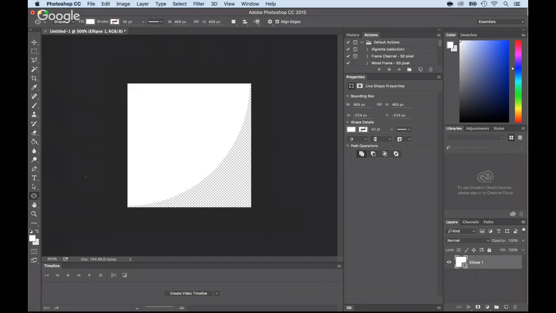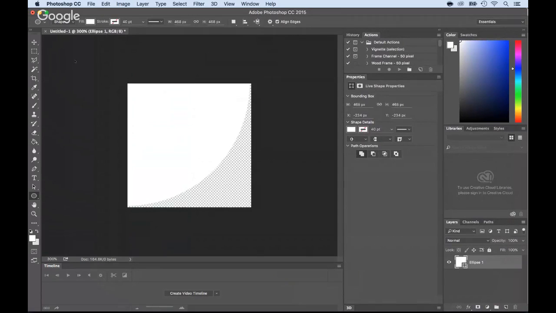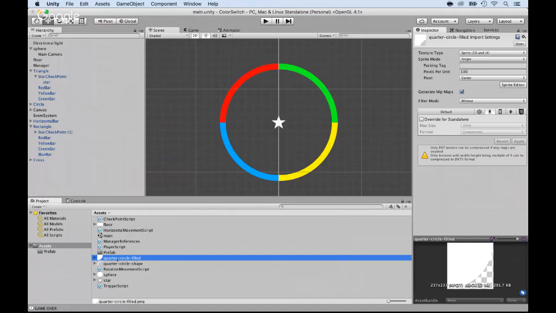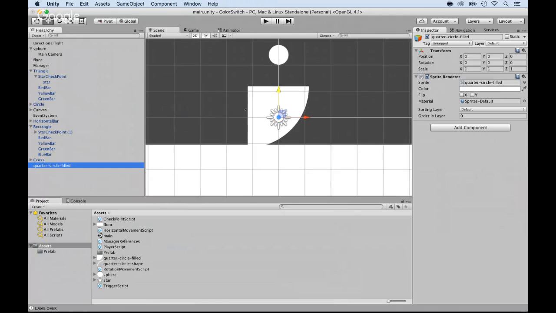And I'm going to save this. Save, and call this one quarter circle filled. Why filled? Because it's not a plain circle. It's actually filled with a color. Okay, the white color, but still. And save. Now I did save it right here inside of my assets, so we should be able to see it. Let's see. I thought I did save it here, but somehow I don't see it. Oh yes, here. Quarter circle filled. Excellent. So I'm going to drag and drop it here. Cool. Now that I have it, I'm going to double click on it to see it.